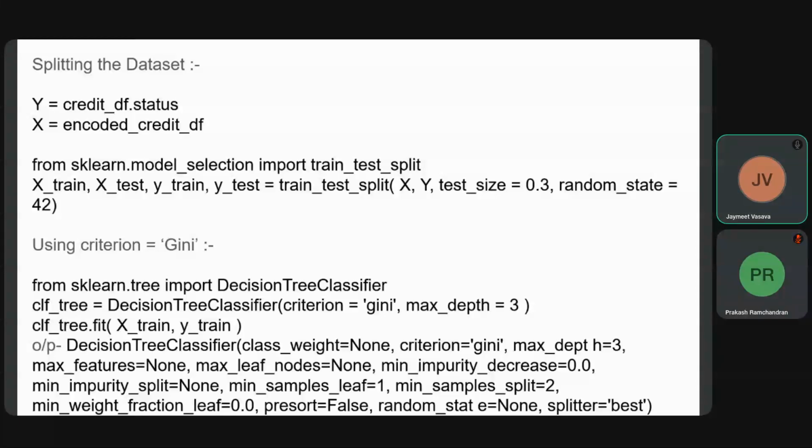Then when we fit the data for the classification tree, the output is given something like this. Now you can see that it summarizes the values that we have given, or which it takes by default. We have given the criterion as Gini. As you can see in the output's first line, the criterion is Gini, then the max depth is equal to 3.